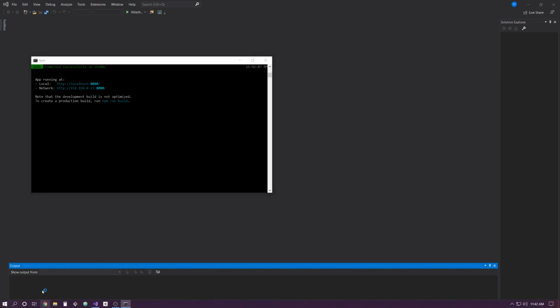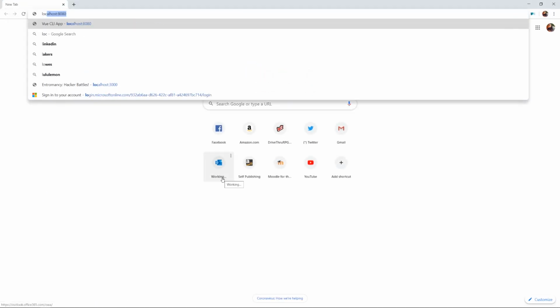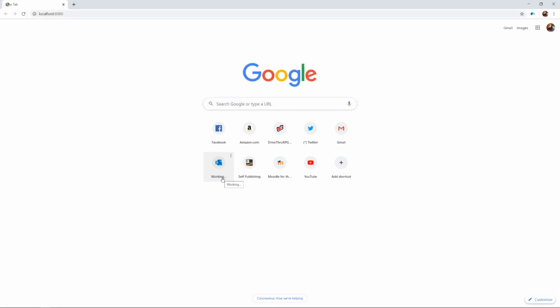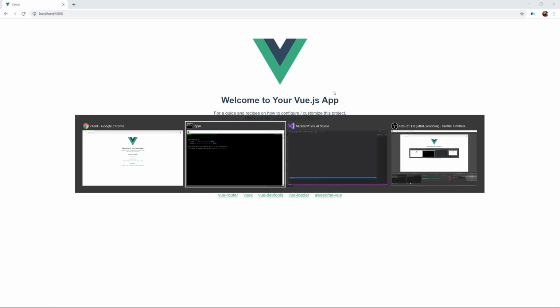So just be aware of what the output is here. I'm going to open a web browser and navigate to localhost 8080. And as we see, the Vue CLI has indeed created an app for me, and it is rendering it here on port 8080 for me.